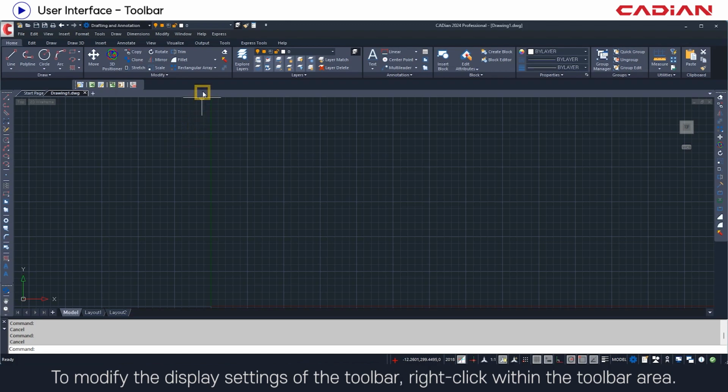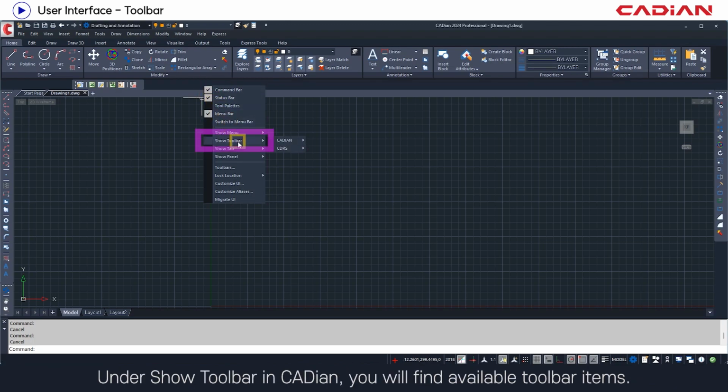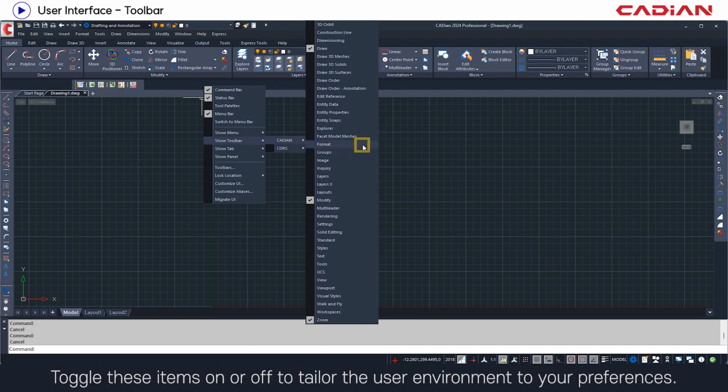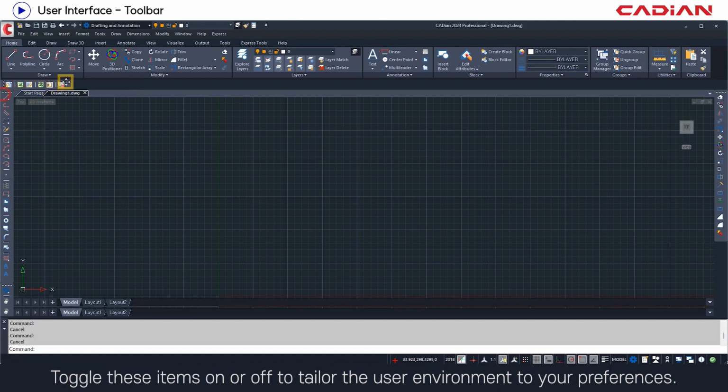To modify the display settings of the toolbar, right-click within the toolbar area. Under Show Toolbar in CADian, you will find available toolbar items. Toggle these items on or off to tailor the user environment to your preferences.